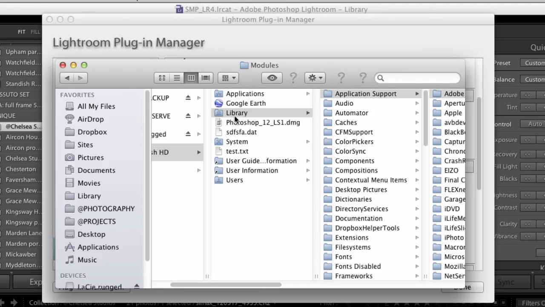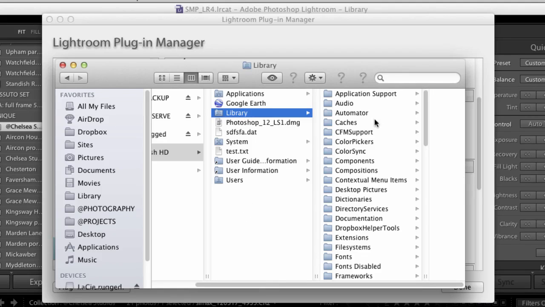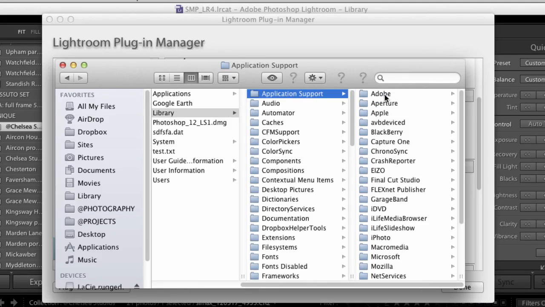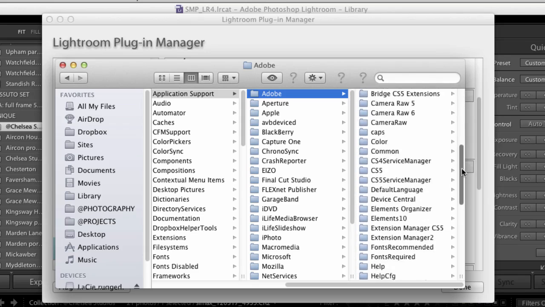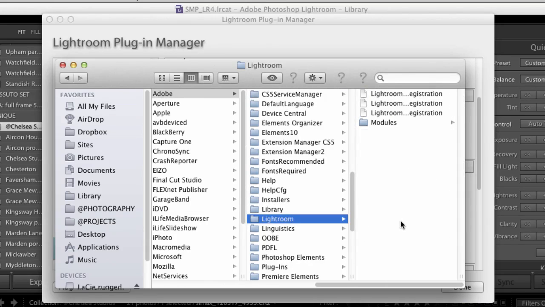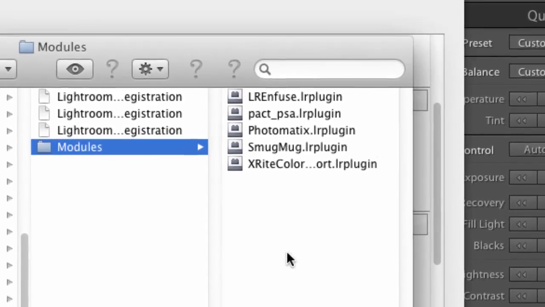So it's stored in Library and then in Application Support, specifically for Adobe. And of course, within Adobe, we're after Lightroom itself. And Lightroom contains this really useful folder called Modules. And inside Modules are all my currently stored plugins. I've got everything from Infuse for Lightroom to Photomatix, SmugMug, color profile generators from X-Rite. The list goes on. This is where you can store your plugins.